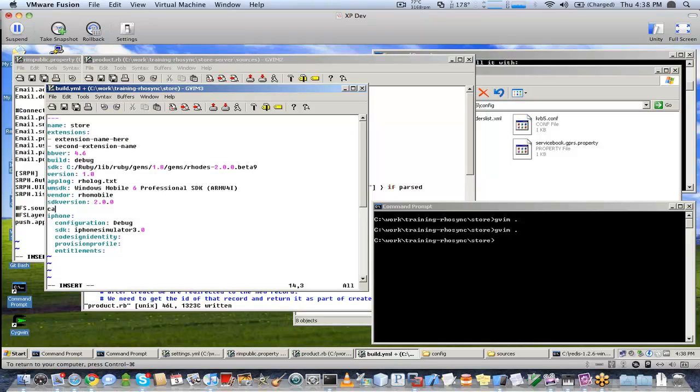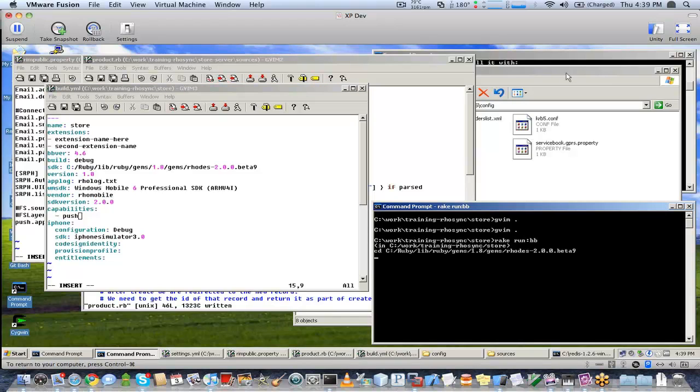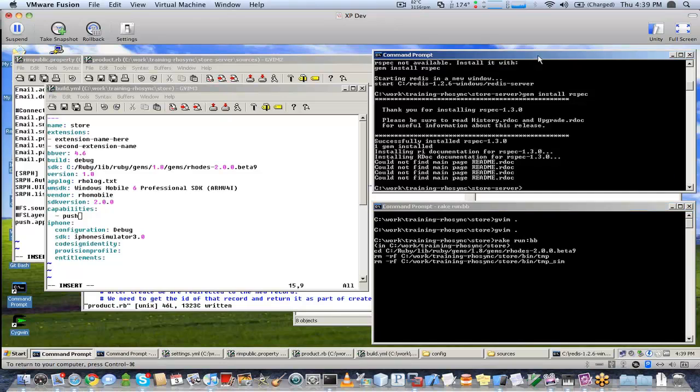In 2.0 we abstracted away some of the features, things like push, GPS, into these separate sections, so you have to actually turn it on. Otherwise, it won't turn on the push feature. So I'm going to go ahead and start that because it'll take a little while to launch.